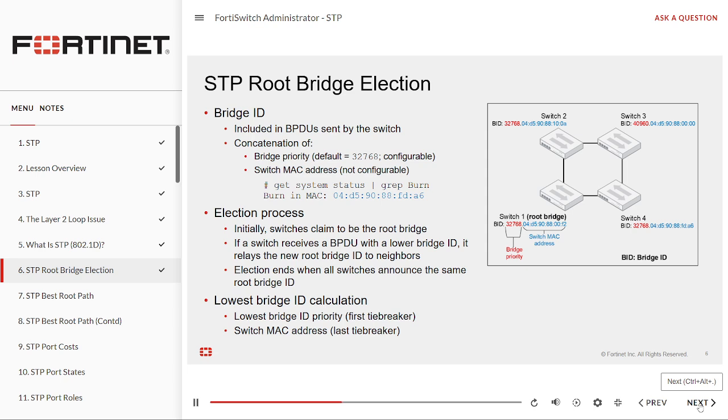You can configure the bridge priority, but not the switch MAC address. This means that you can influence the root bridge election by adjusting the bridge priority. On FortiSwitch, the default bridge priority is 32,768. You can look up the switch MAC address by running the get system status command on the FortiSwitch CLI, and then looking at the burn-in MAC line in the output.